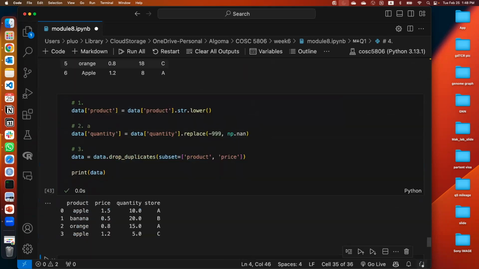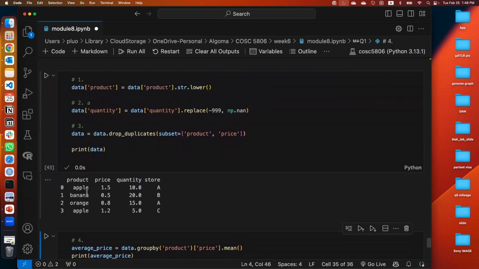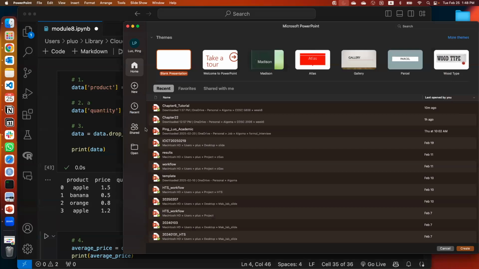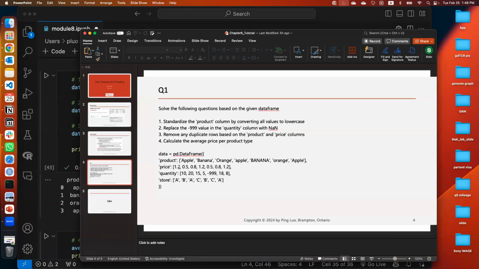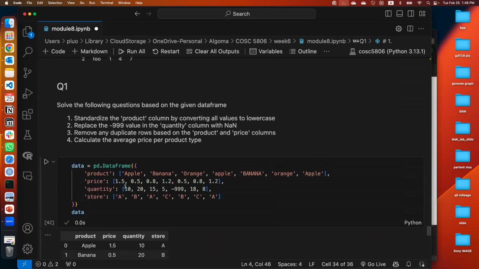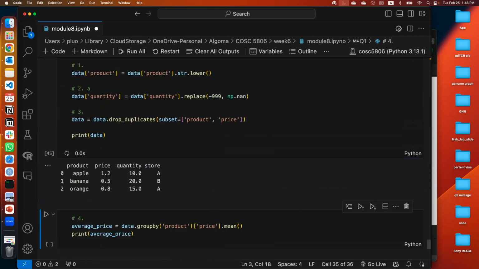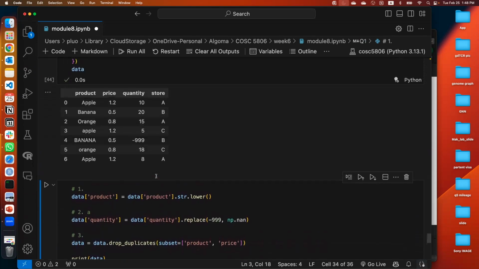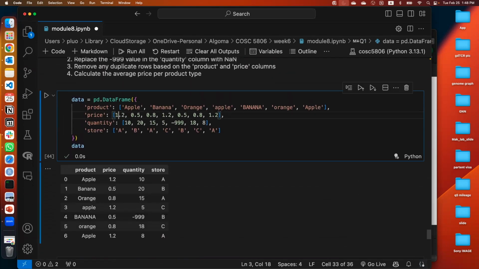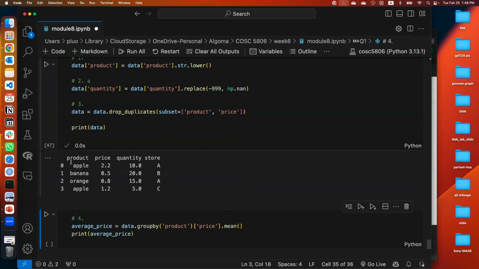After that, the data frame is like this. If you check, it's a little bit different, because at the beginning all the apples have a price of 1.2. If it's like this, we don't need to compute the average anymore because it's already the average price. But assuming the data frame is different, maybe this apple is 2.2, then after that we will have two apples.